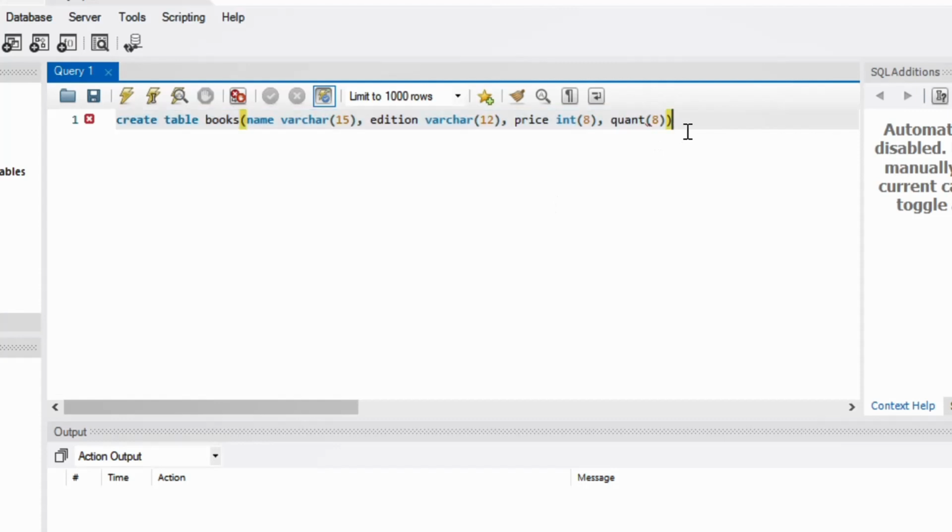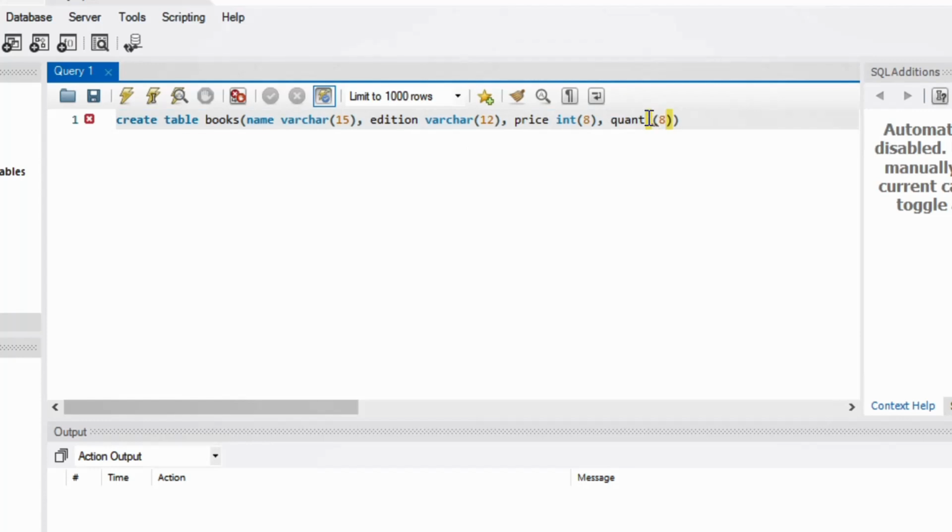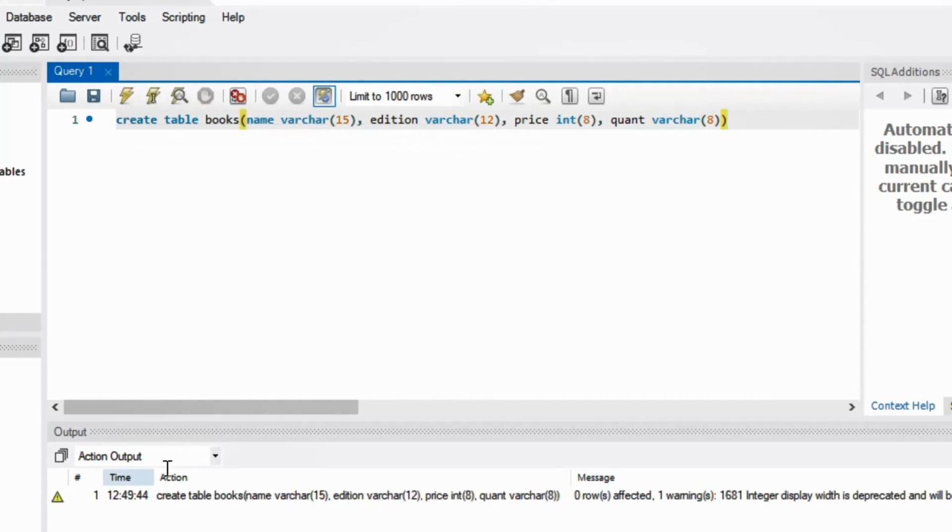I think I have a problem, like here I have to define its type, so it should be a string type. So here I will choose varchar. So now our error is removed, and now I have to execute this query to create this table, and we have created this books table successfully, with these 4 columns.